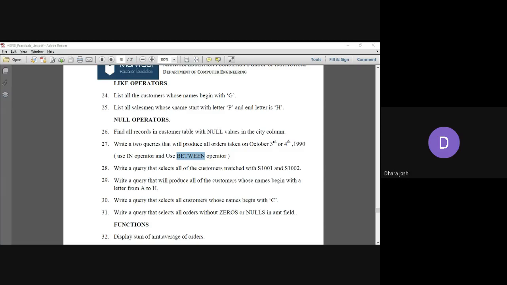I'm providing you the solution. Select star from order 1, where order date in, after in, whenever you are putting any values in the bracket, these all can be the possible values. If any of the values is matched here in the bracket, then we are considering this as satisfying the condition. So 1003 means 3rd of October, and 1004 means 4th of October. Okay, any query till this? Anyone is having any query, then you can ask here.